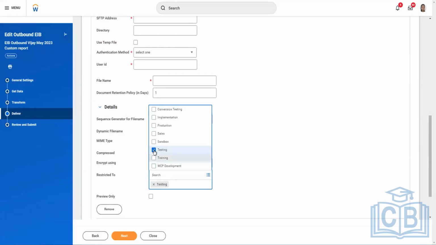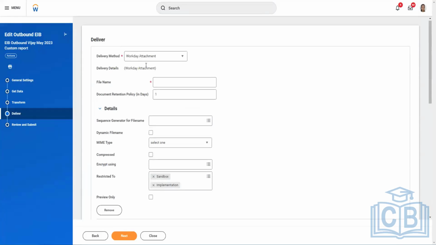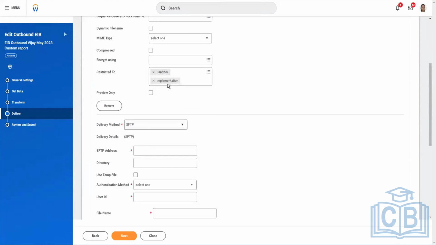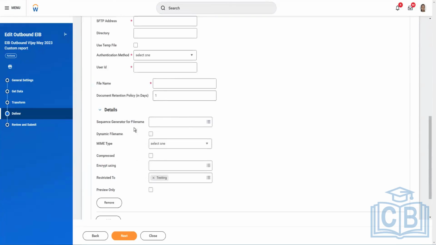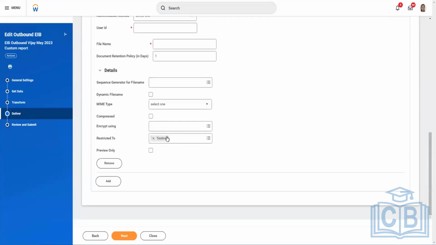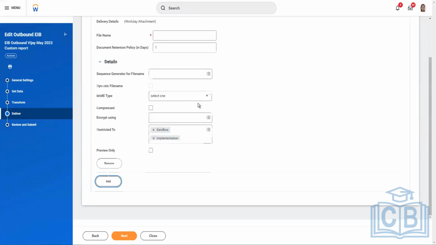So for best practices, you have one delivery with a Workday attachment, keep it restricted to your sandbox or implementation. One delivery with your actual delivery to the sites, keep it restricted to production. So that if you're running it in lower instances, it will not deliver the test files.